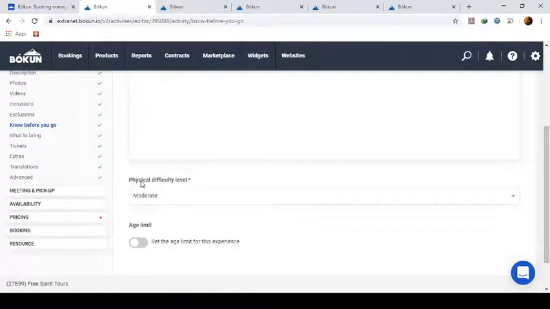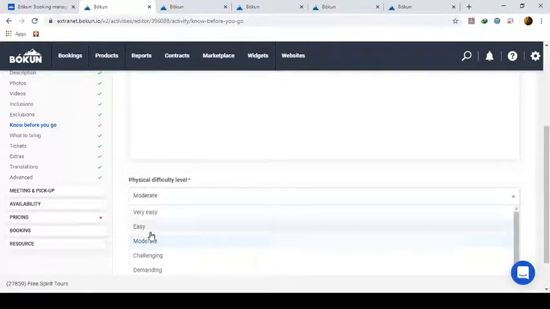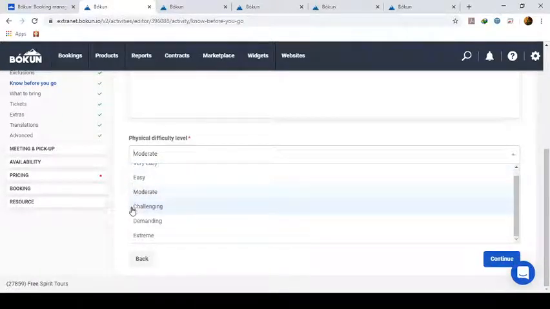And here the physical difficulty level, I have it as moderate. It's not easy because they will need to walk for a long time. They only have a break for lunch for 1.5 hours, so it's moderate, not challenging or demanding. Some tours are very challenging or demanding, or very extreme. I don't know if we have extreme tours in Georgia, but hiking tours are usually one of these two, or if it's hiking for maybe long time, you will have to have the extreme here.